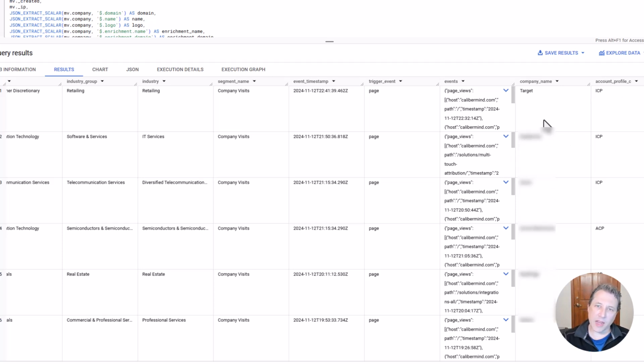This is coming from my data warehouse from Caliber Mind directly, where I've pulled in the ICP level. Like in this case, this company is an ideal customer. We also mark things as ACP, as acceptable, somebody that we'd work with, but may not be the ideal profile for an organization for us.